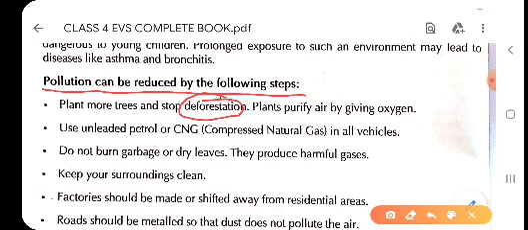Deforestation means removal of trees from the earth or cutting down of the trees. We have to stop cutting down the trees so that we get enough oxygen, and oxygen is the one which purifies the air and also keeps the air fresh.